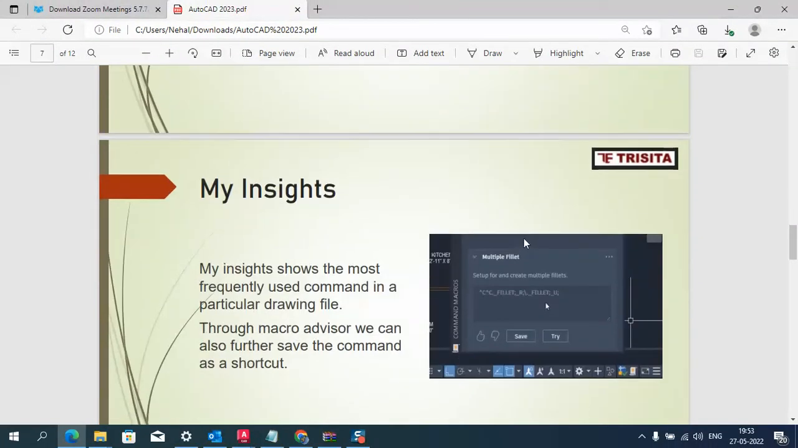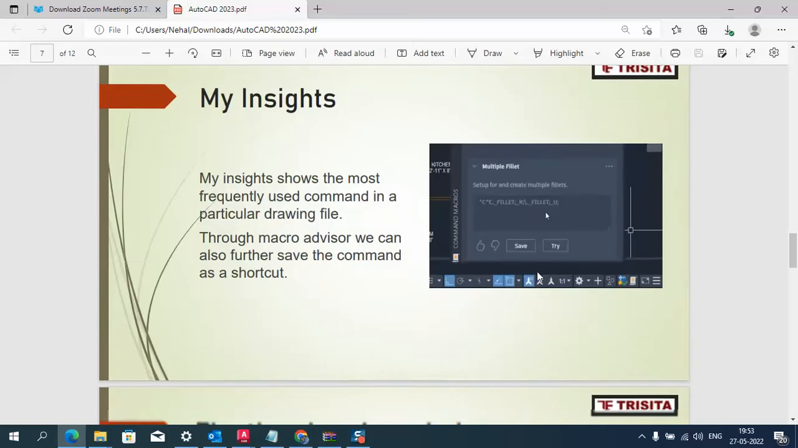And we have the My Insights option. My Insights is basically for frequently used commands in the drawing options. And the Macro Advisor can also be used to a great extent. These things we will discuss one by one.